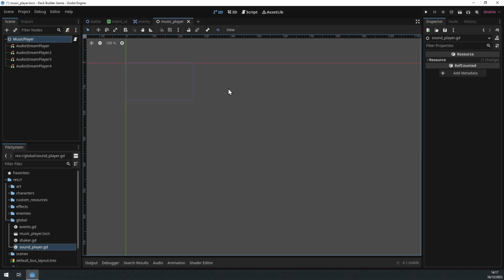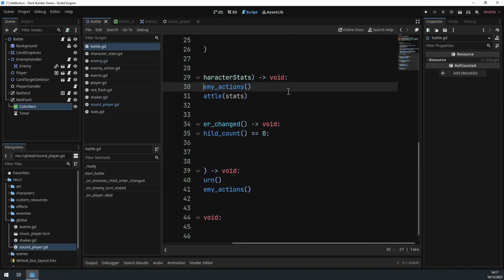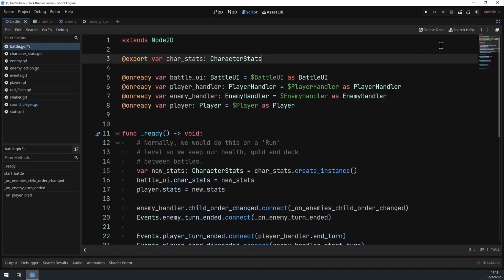But that's just setting up all the stuff. Why don't we hook up the game so we have music enabled? To do so, we'll need to go back to the battle scene and change up the battles script a bit. So click on the battles script to open it up in the editor. And here the change is pretty simple actually.